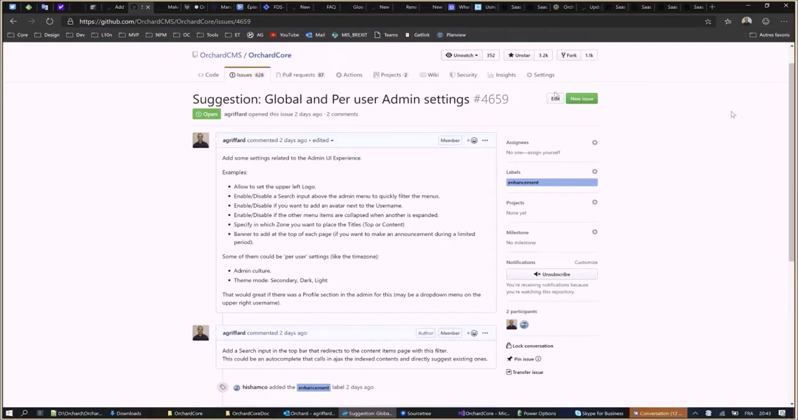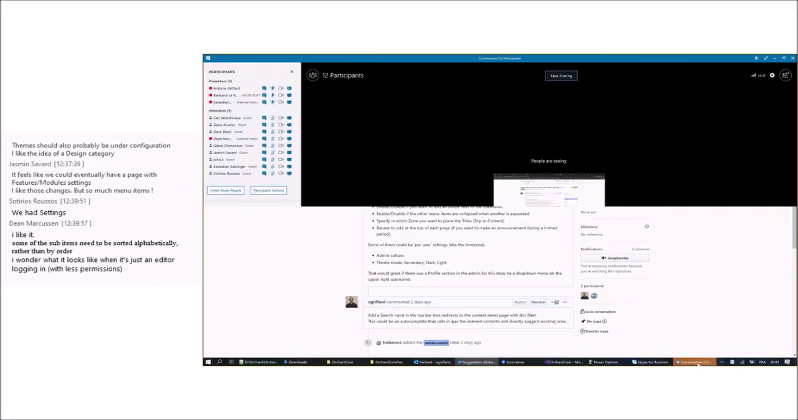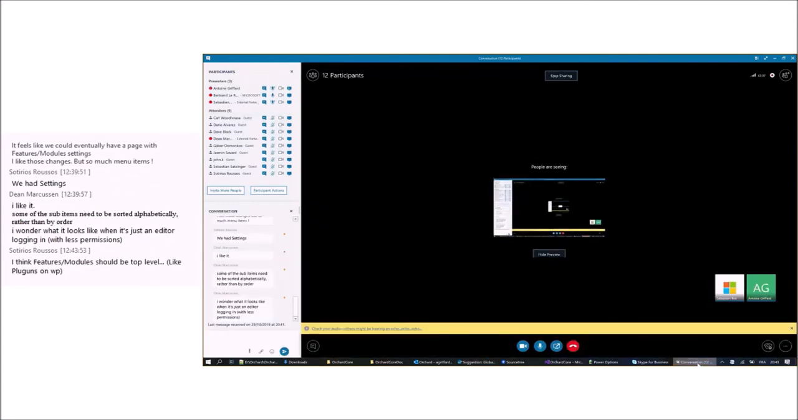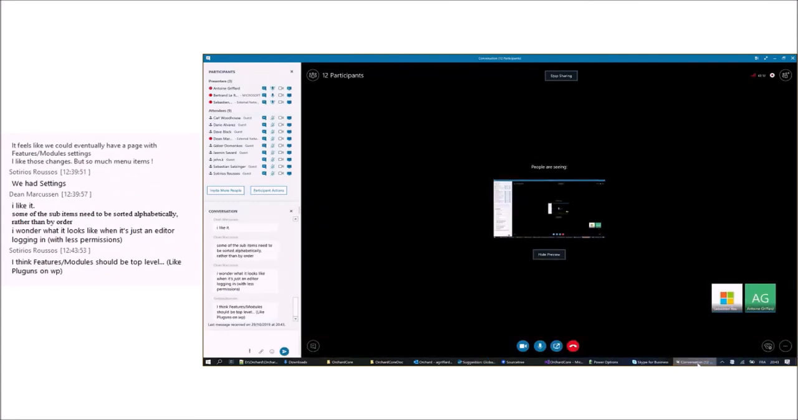Anyone else? So Dean says some of the sub items need to be sorted alphabetically rather than by order. I like it. We had settings. What I mean is, if you could eventually have a page with features, module settings. So many menu items. Design category is good. People like it. Themes should probably be under configuration. Authentication is good.